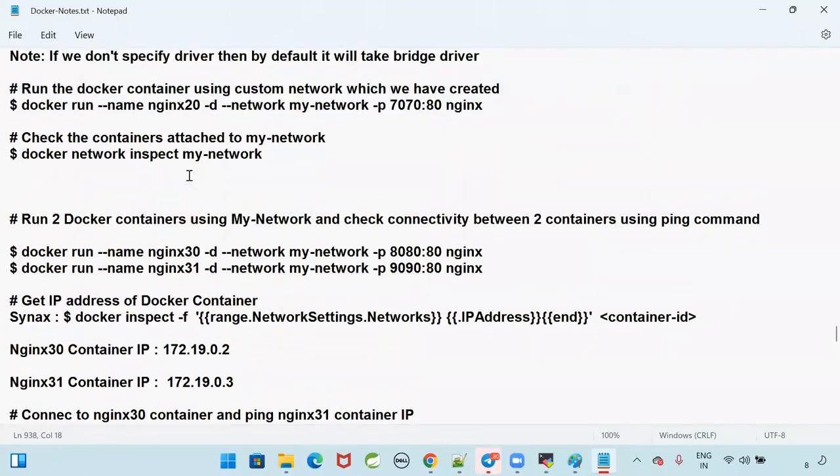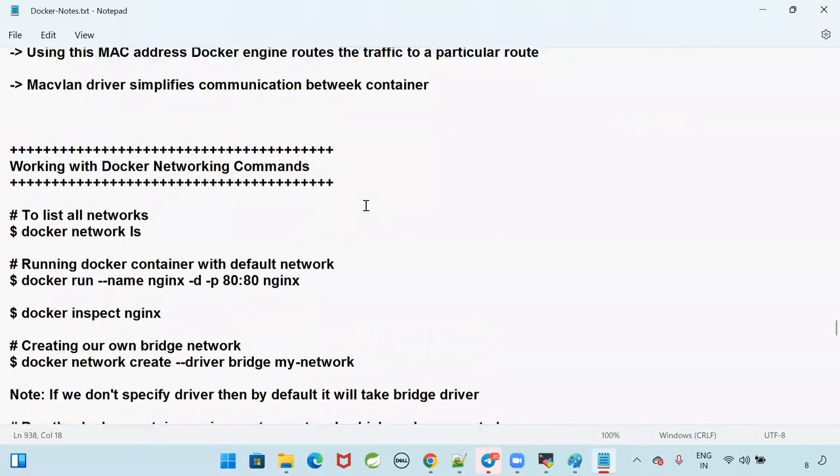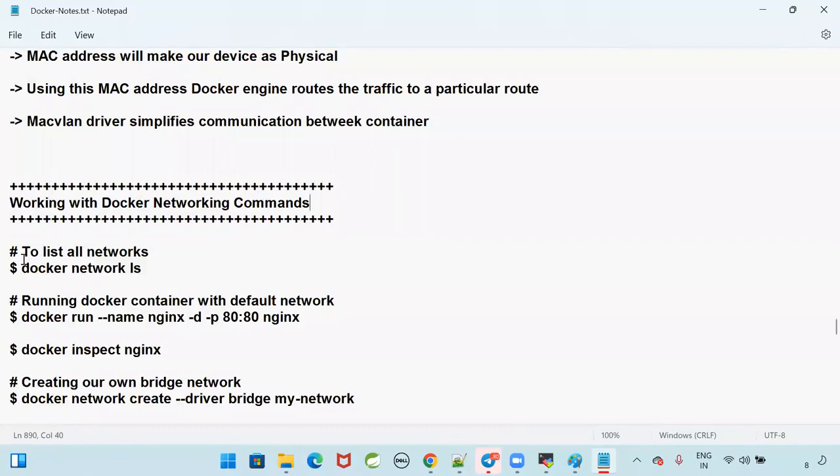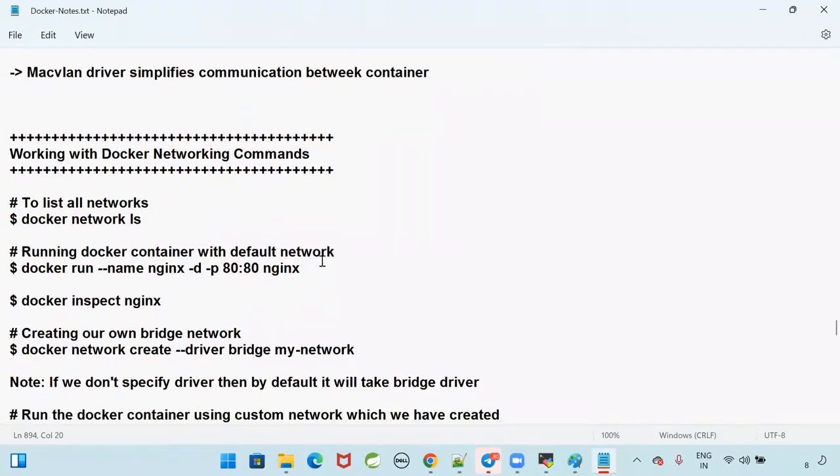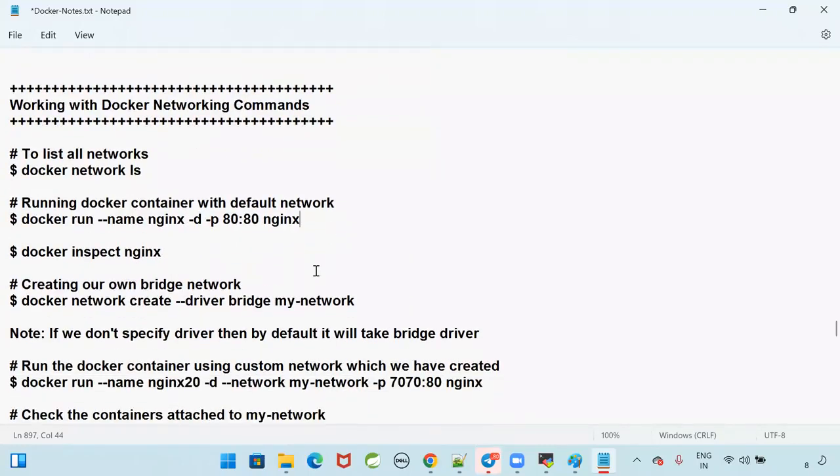Yeah, guys, so see these commands. Working with networking commands. To list all the Docker networks on our host machine, use docker network ls. I'm running a Docker container with the default network, so there is no need to specify the driver. When I run this Nginx image, by default it is running with the bridge driver. You can check that by inspecting that container.